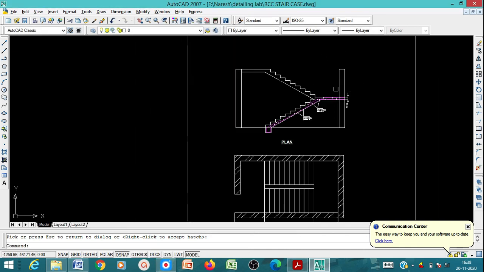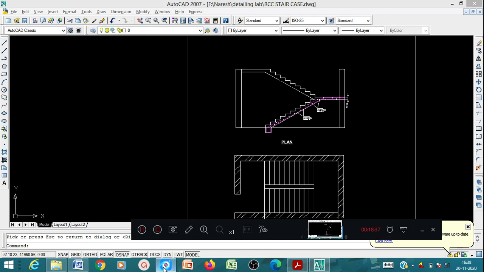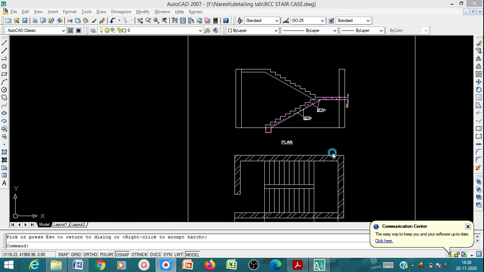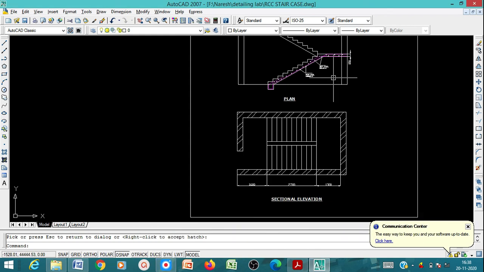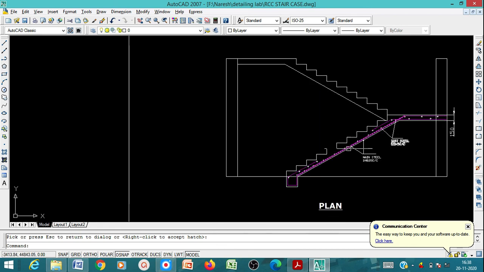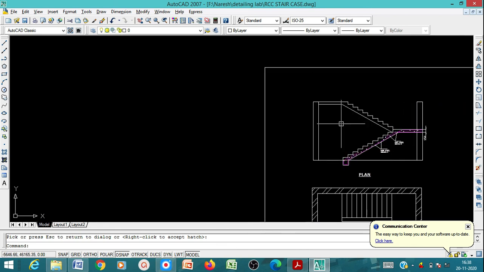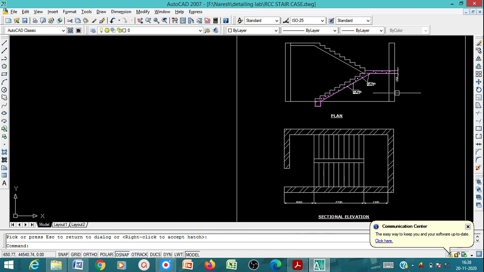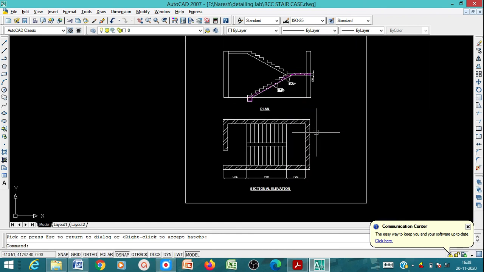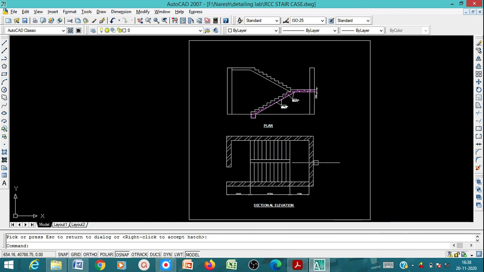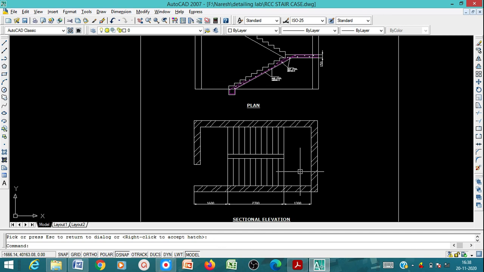This way you have to do the hatching and other things. In the same way you have to perform the other detailing, like showing the hatching of concrete, the hatching of the wall here, and other dimensions very neatly. So this is regarding the detailing part of the staircase.